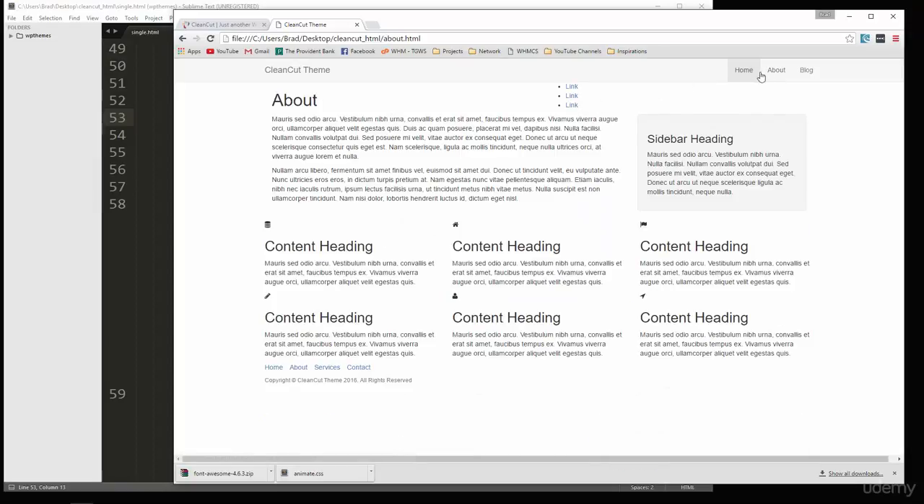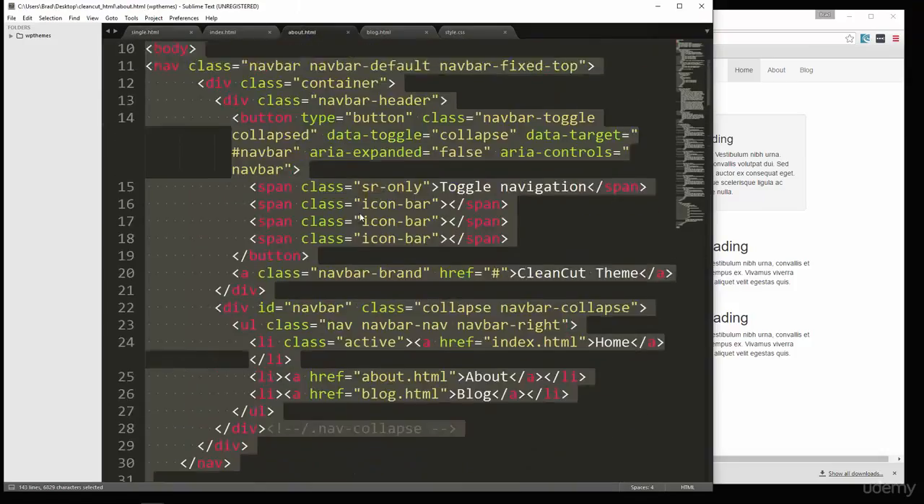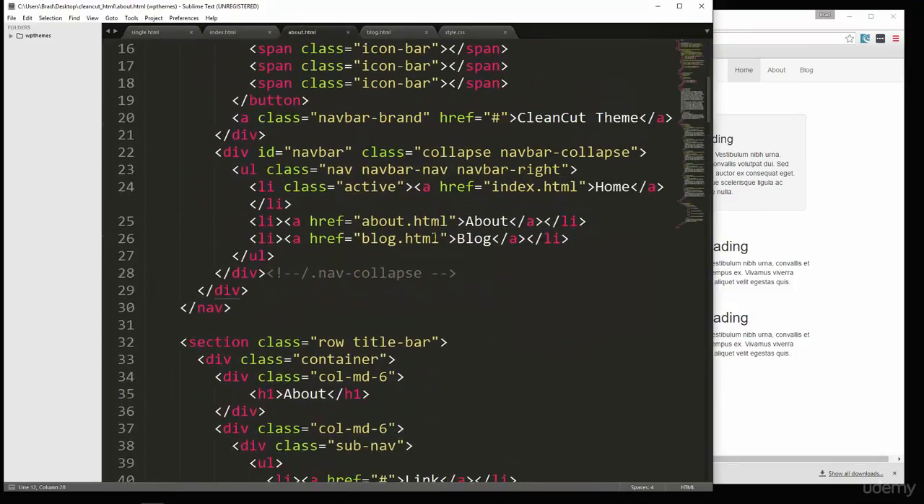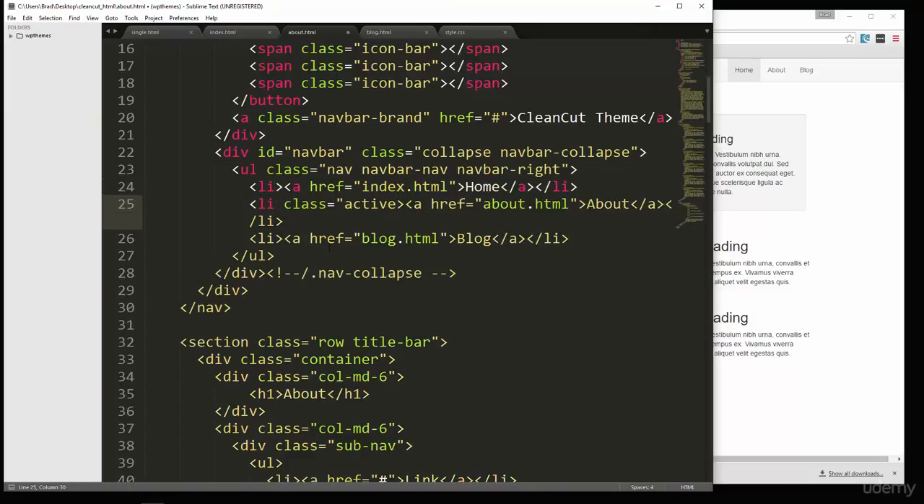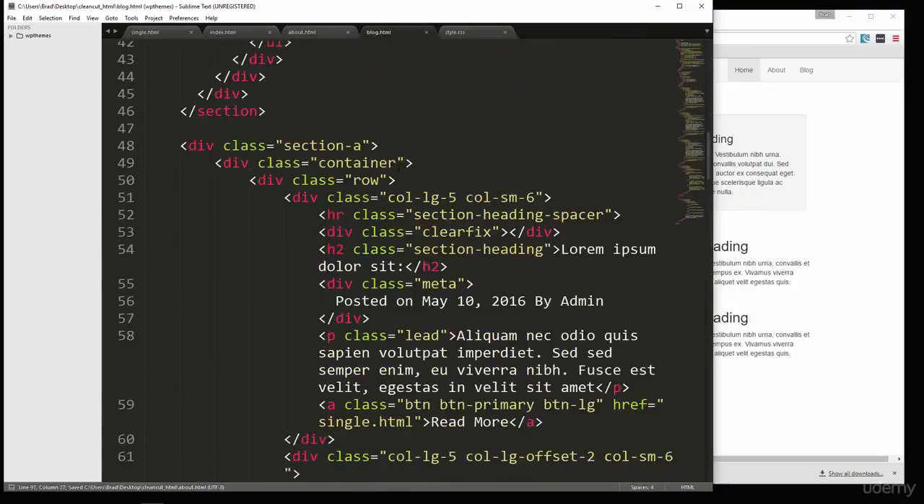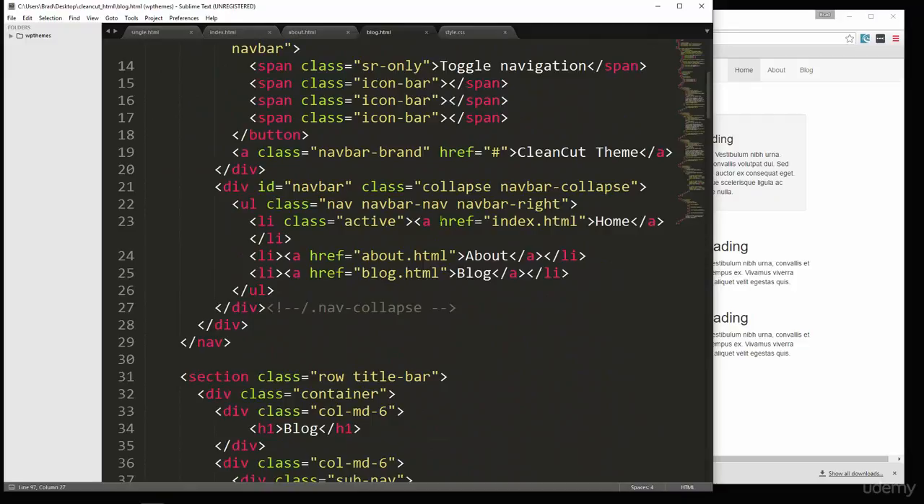Alright, let's see. Let's change the active class in the menu. You can see we're on the About page, but the home is still highlighted. So we'll go to About, we'll go to the menu, and let's take this class active and put it here. Okay, we'll do the same thing on the blog HTML page.